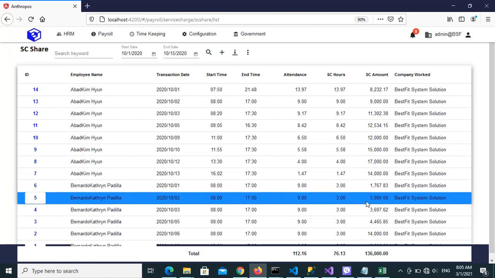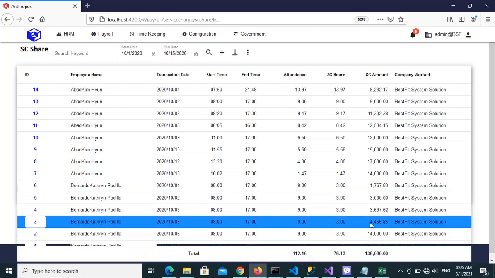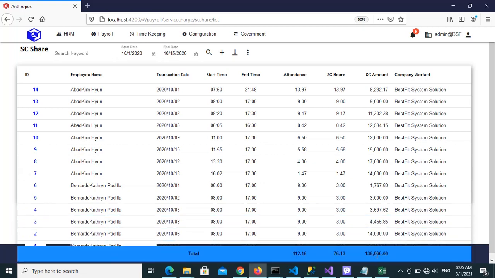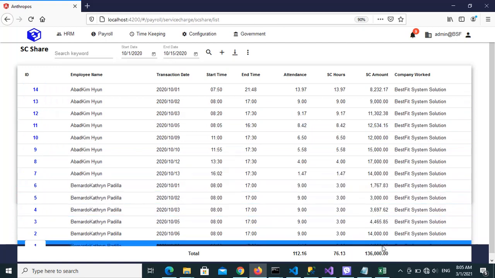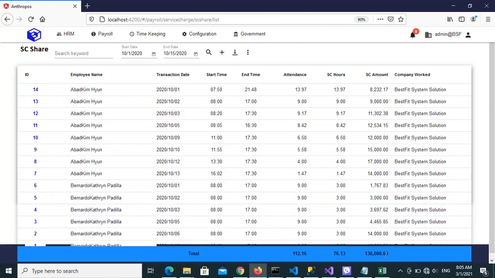If you get the total for this and divide it by this total SC hours, that will be the SC share amount per hour. If you multiply that for each hour, you will get this. As you can see, the total is 136,000. Once we have prepared this SC share, we are now ready to do the payroll.